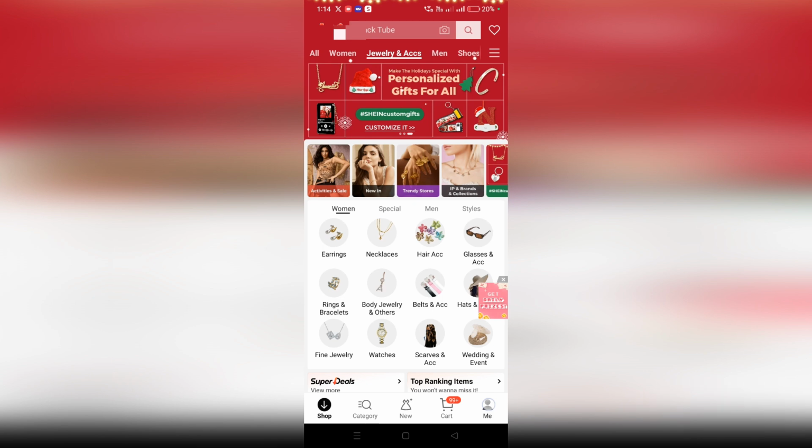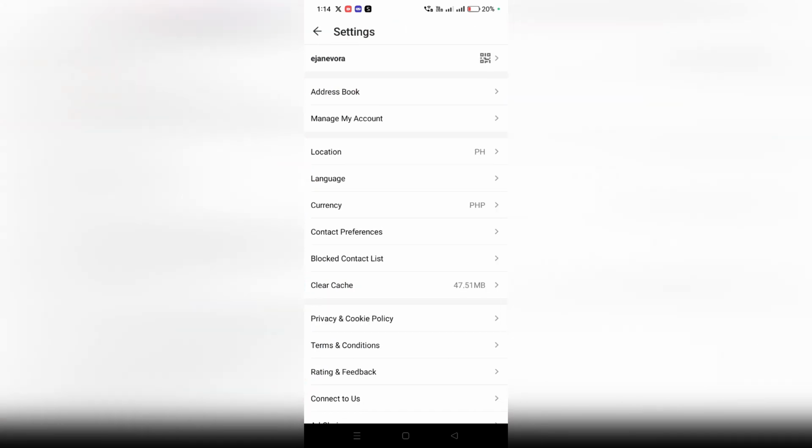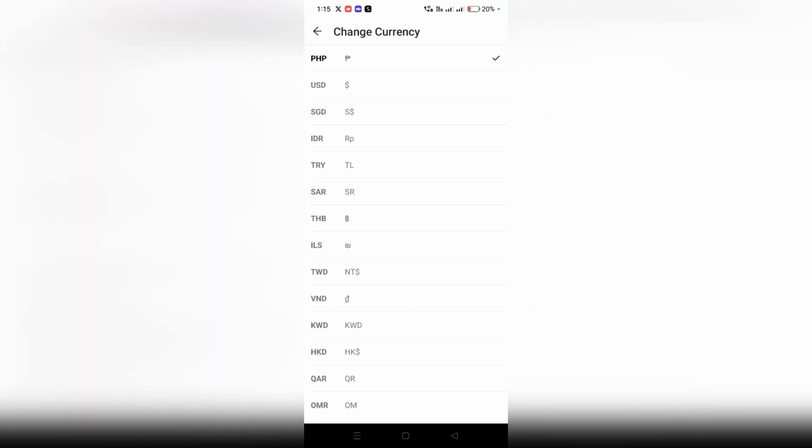Click on Me. And once you are here, the first thing you need to do is click on Settings. The settings will be found on the top right corner with a settings icon. Click on that. And once you're here, in the middle, below Language and above Contact, you will see Currency. To change your currency, just click on that, and then there you go.